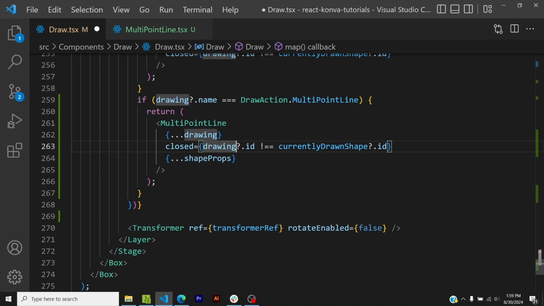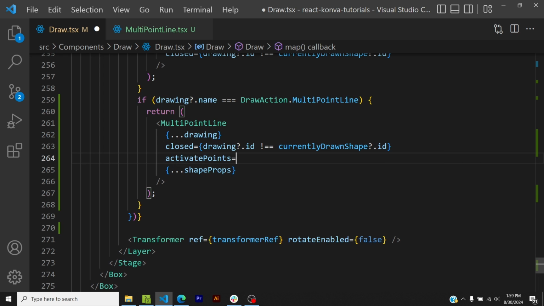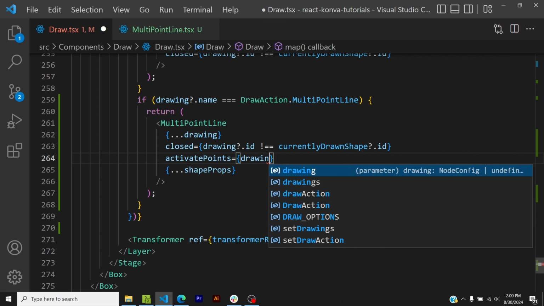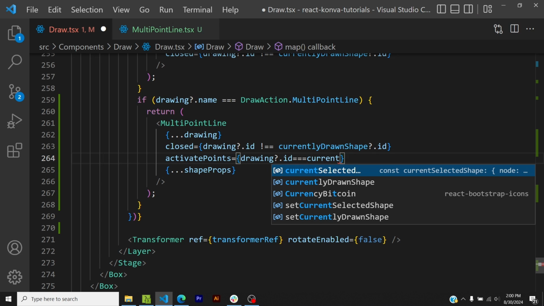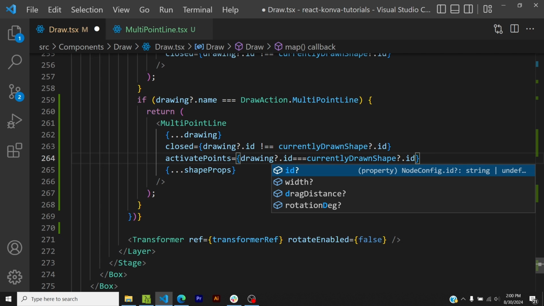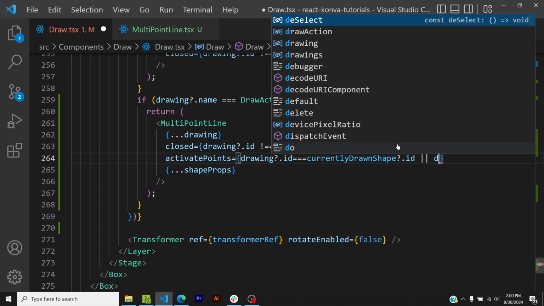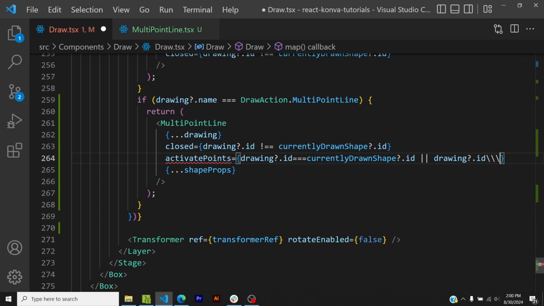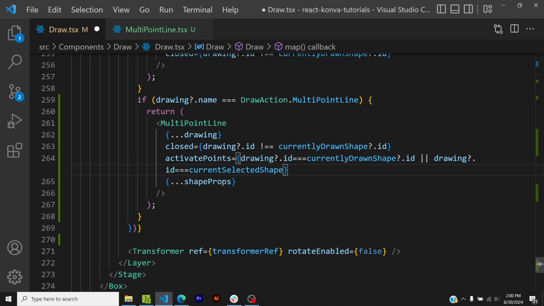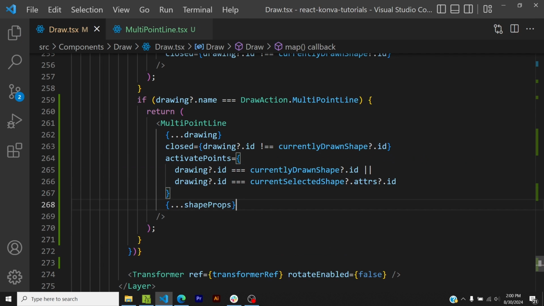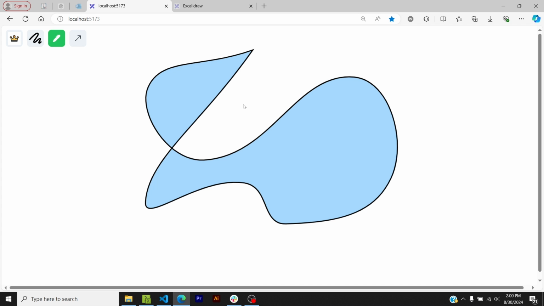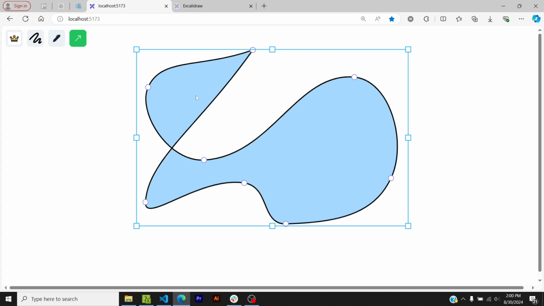This would add the on click in this line. Activate points should be true if the drawing ID is equal to the currently drawn shape ID, so while I'm drawing or while it is selected. So while drawing ID is equal to the currently selected shape attrs ID. You can see that the points have gone away. This is great. Now if I select it, you will see that the points appeared. Now I'll add some logic for the circles.